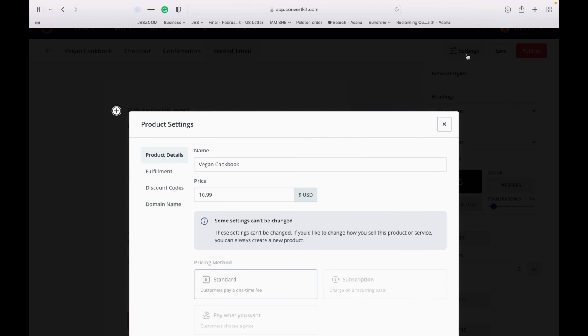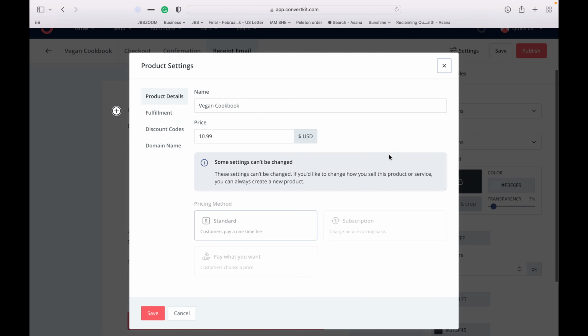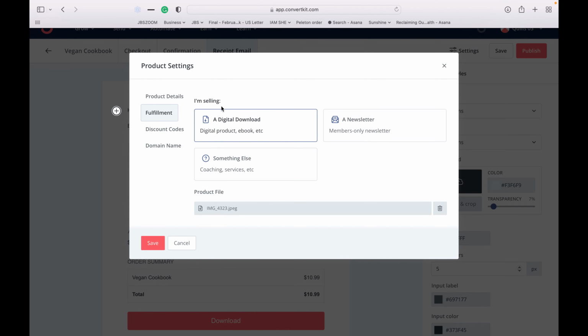We can check out settings, right? So let's just double check, make sure that it's perfect here. The name is right, the price is here. It tells you some more details about the settings here. It lets you know how it's fulfilled. It's a digital download. Here's the actual product.